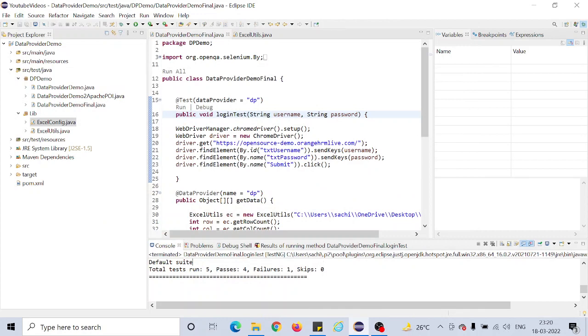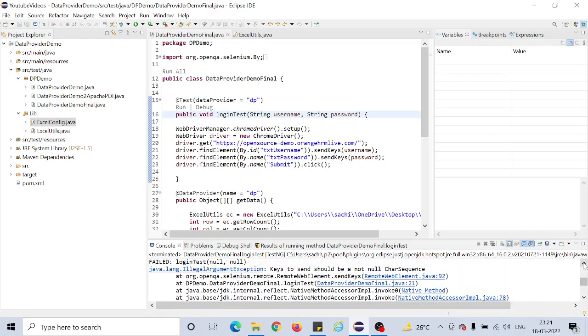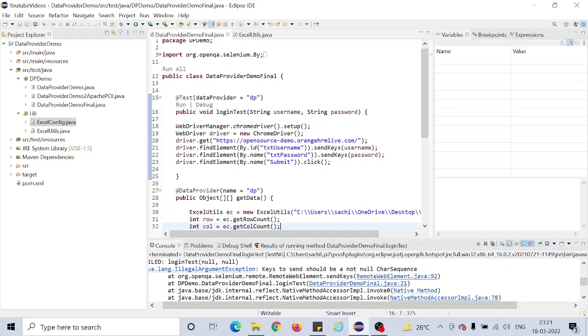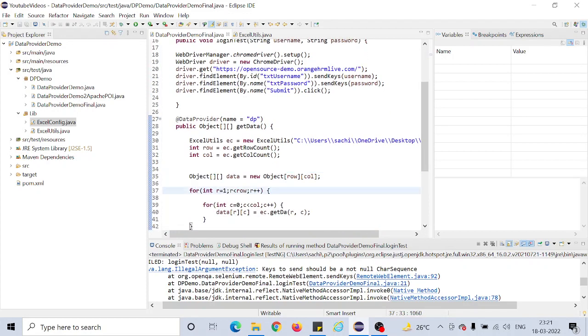So one failure. What is this failure? Let's see that. Keys to send should be a not null character sequence. Oh, okay, okay. Got this. Because we are saying we are starting from 1, but it is picking up the null values from the first row and cell. So to avoid that, we can do this r minus 1 here as well.